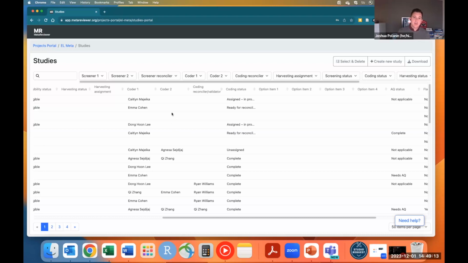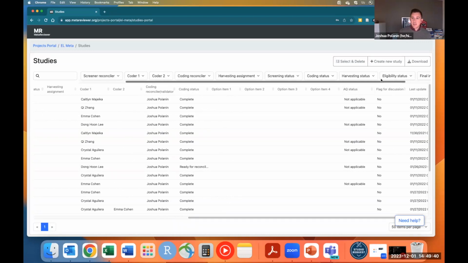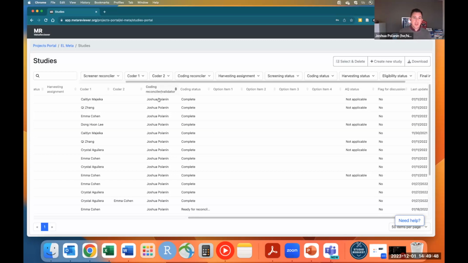One really nice thing that we think is going to really help project management is the ability to filter directly in the studies portal. So each one of these drop downs up here, or boxes up here, is a drop down that lists all the different ways that you can filter on the rows. So if I just wanted to filter, say, to the ones that I was assigned to reconcile, I could easily do that. I could also filter on anything that was eligible. So now I'm only seeing the rows where the study is eligible and that I'm assigned as a reconciler.